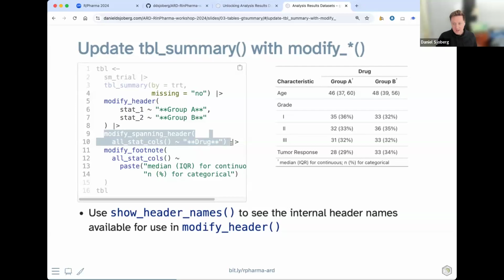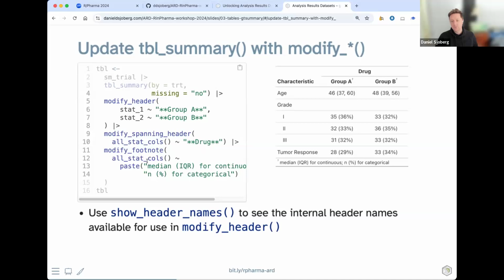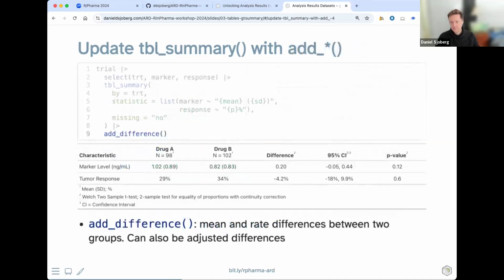You can add spanning headers, saying I want this across all of my stat columns. So all stat columns is that selector to say all of those statistics columns, I want this to go over it. So this is the drug assignment for group A, group B. And you can, of course, add footnotes, change the existing footnotes, what have you. So just a couple examples walking you through those basic things that you're going to be doing pretty often.